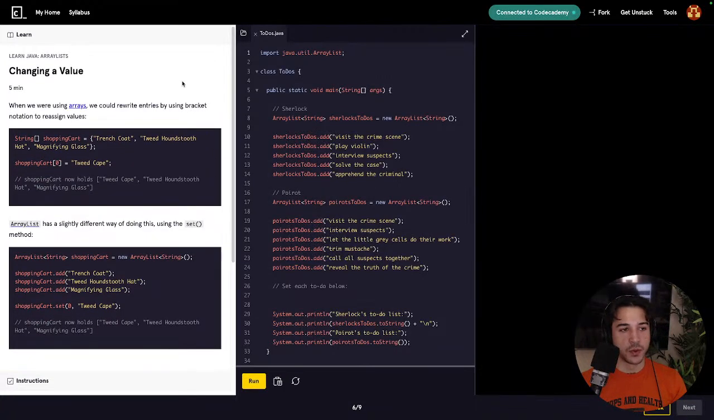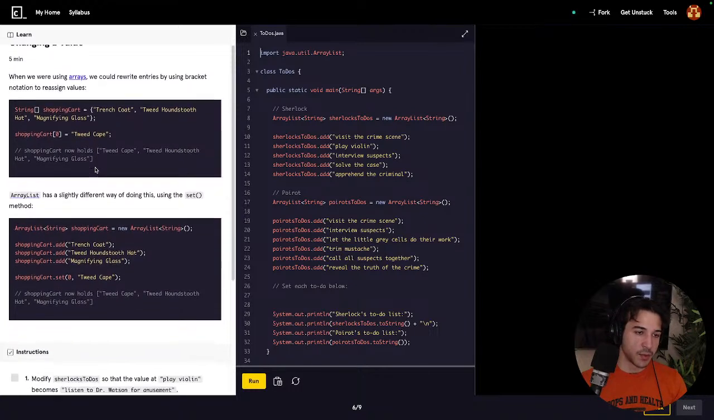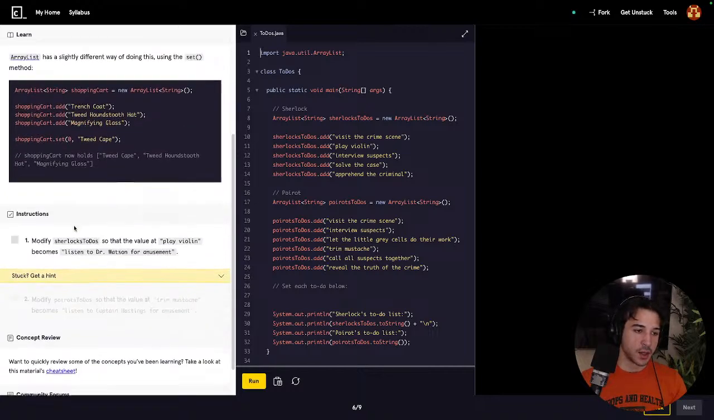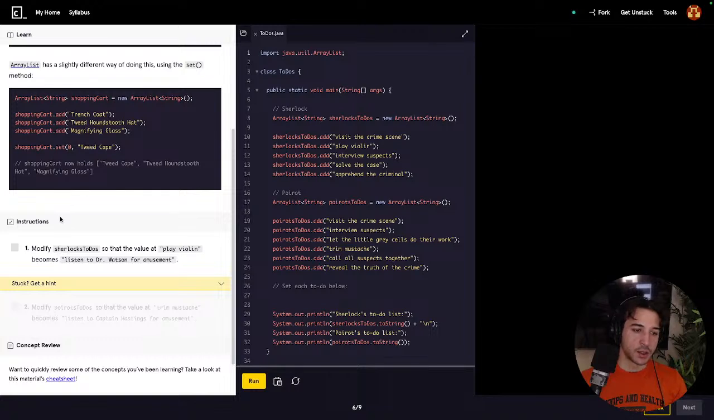Changing a value. When we were using arrays, we could rewrite entries by using bracket notation to reassign values. So String array shoppingCart equals trench coat, tweed houndstooth hat, magnifying glass. shoppingCart[0] equals tweed cape. Now holds tweed cape, tweed houndstooth hat, and magnifying glass. ArrayList has a slightly different way of doing this, using the set method. Modify Sherlock's to-dos so that the value at play violin becomes listen to Dr. Watson for amusement.